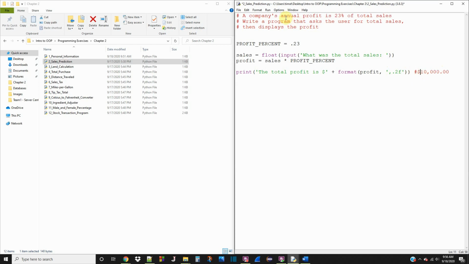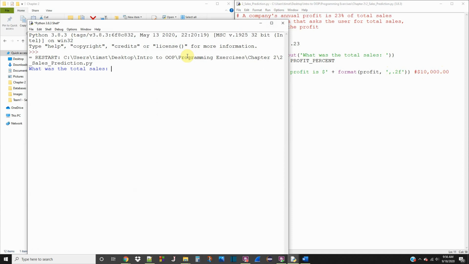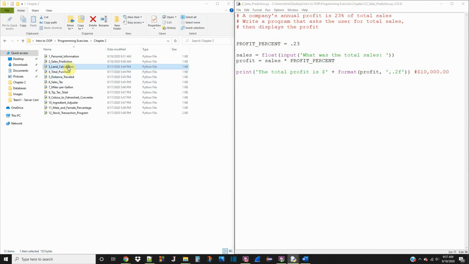Okay, now let's save this and run it and make sure it works correctly. What is the total sales? Let's give it 10,000. The total profit was $2,300. And of course, as I said, it has this distinct format. Okay, so number 2 is good to go. Let's open up number 3.